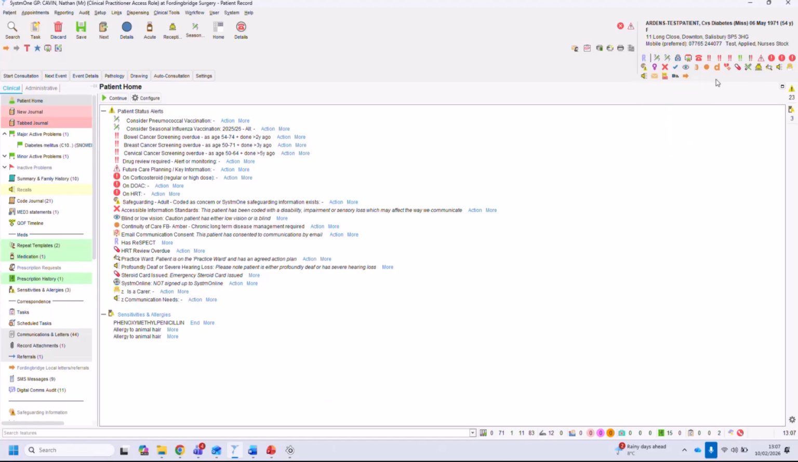And you're probably used to that using SystmOne. You've got those patient status alerts. Some of you might not have ever noticed them before. Some of you might have noticed them all the time. Again, everyone's different. But what those icons are doing is pulling data from the patient record, and they are showing you what's going on with that patient.